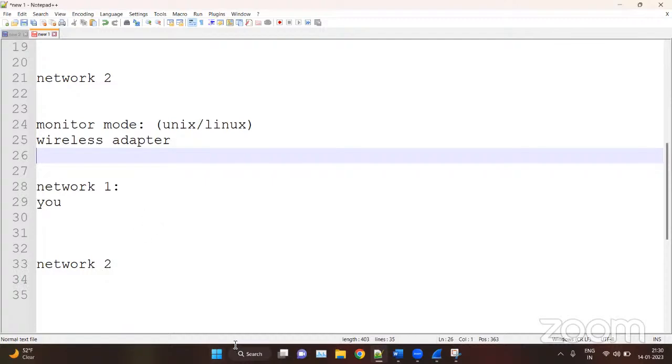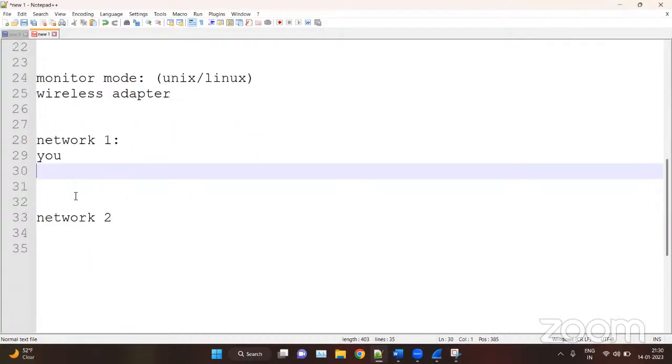Sorry to interrupt, a little bit of confusion in the monitor mode. Let's say I have network one and network two, and I am on network one. What do you mean by network two? How can I have that network two? Okay, let me show.